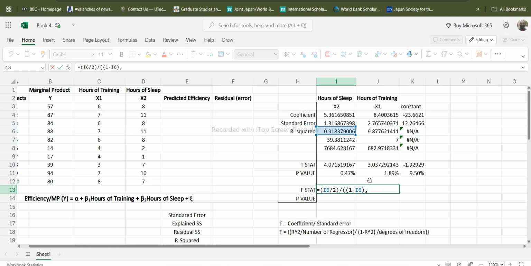Then put a comma. Then we want to divide it by the degrees of freedom that we have, which is 7. So we have a total of 10 columns, or 10 subjects. Among them, we have used 3 categories here. So we are left with 7 degrees of freedom. We have lost 3, we have 7 degrees of freedom left. So we're going to divide it by the degrees of freedom. Close the argument here properly, and just hit enter.